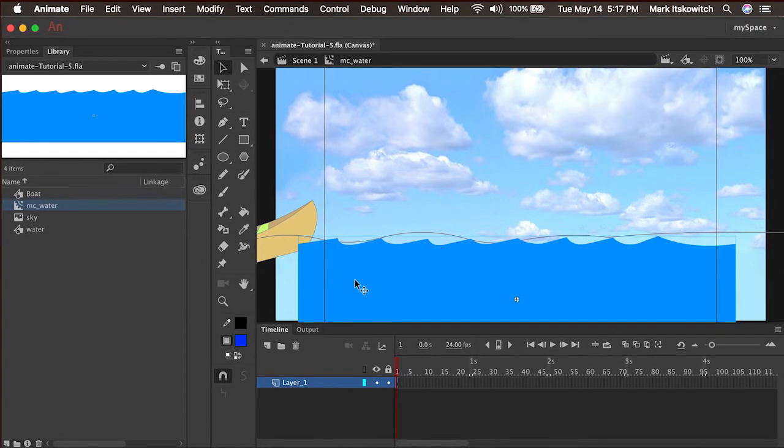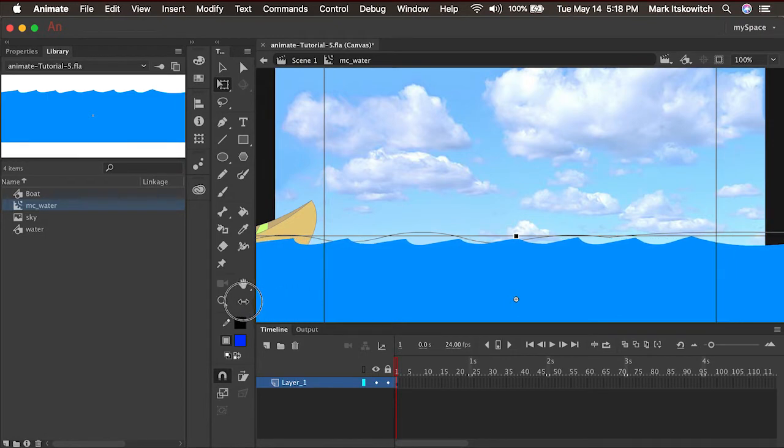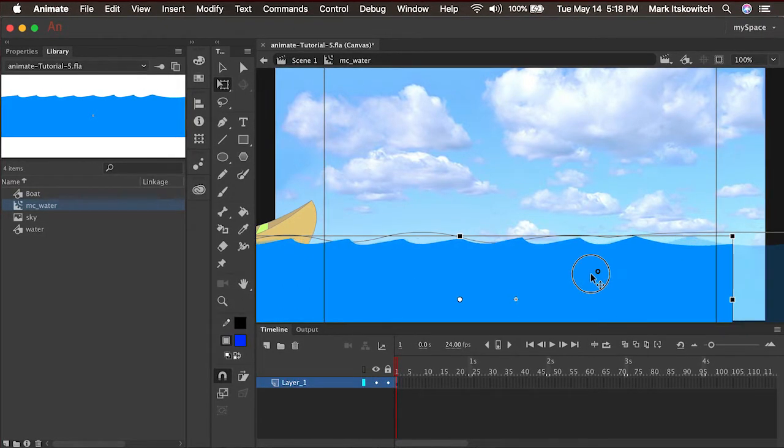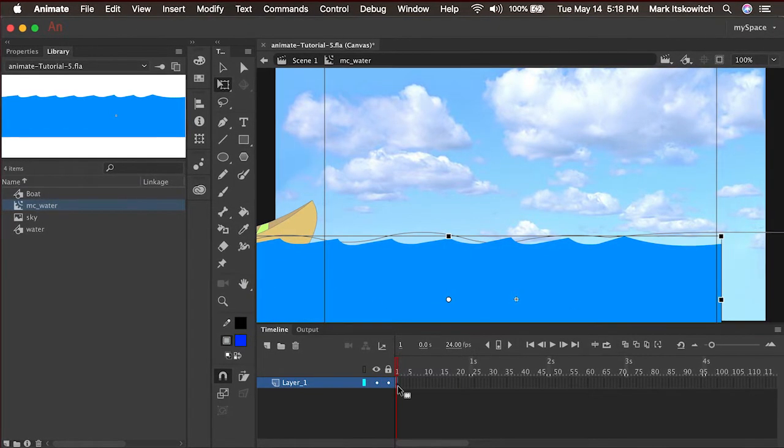So let's select this water, and then we'll press Q to get us our free transform tool. And I'll just grab the width and stretch it out a little bit, and then I'll move it over to the left-hand side, keeping the water within the boundaries of the main stage. That'll be my first keyframe.